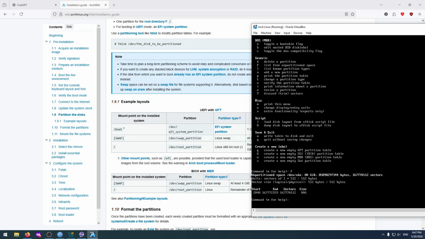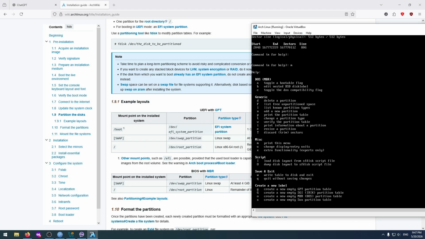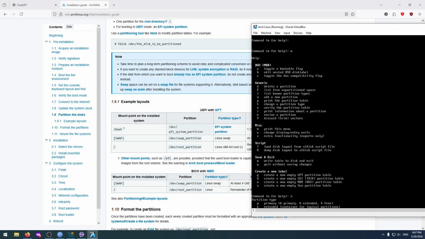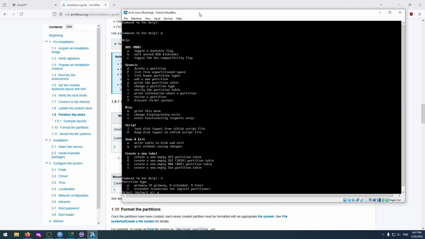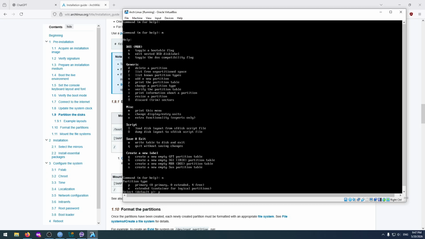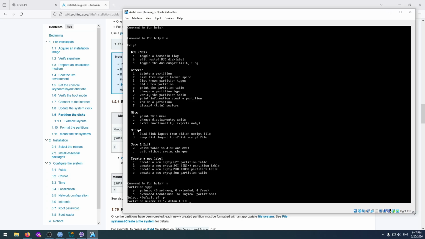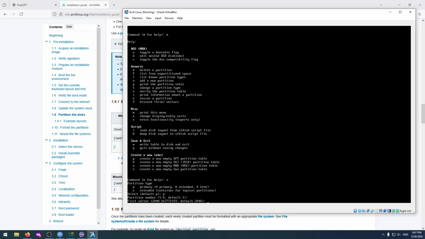So let me do this again. Toggle, list free, list known partition types. Add a new partition, so n. Partition type: p primary, e extended. So p. Now what? Wait a second. Partition number, default one. Yeah.